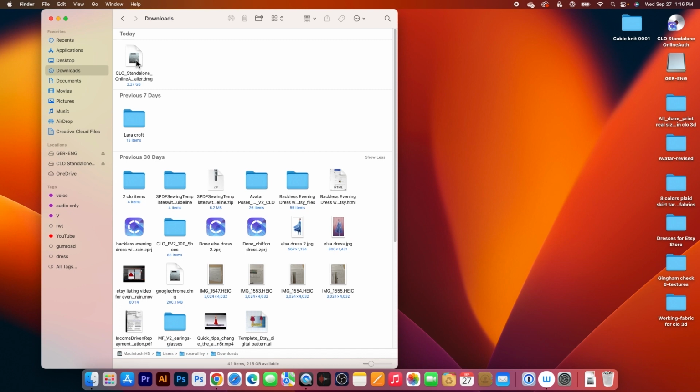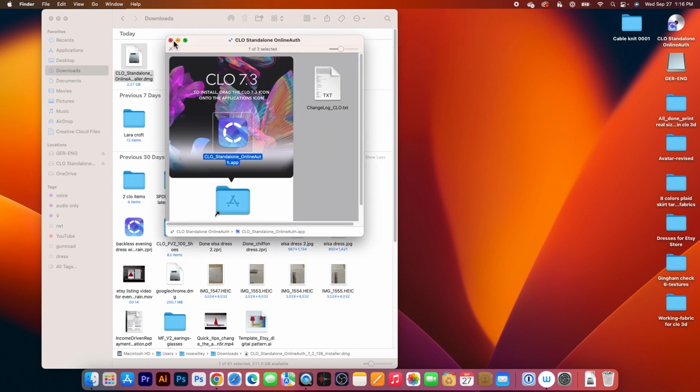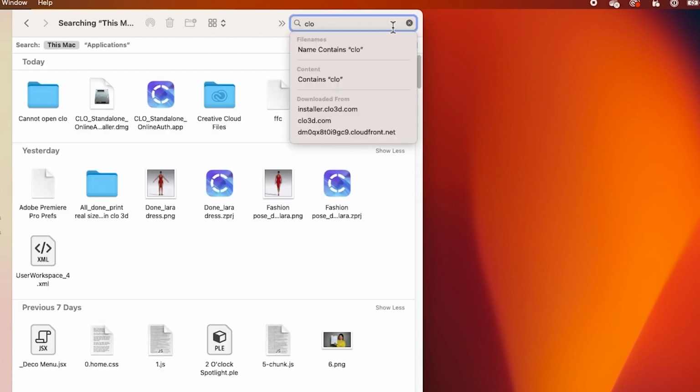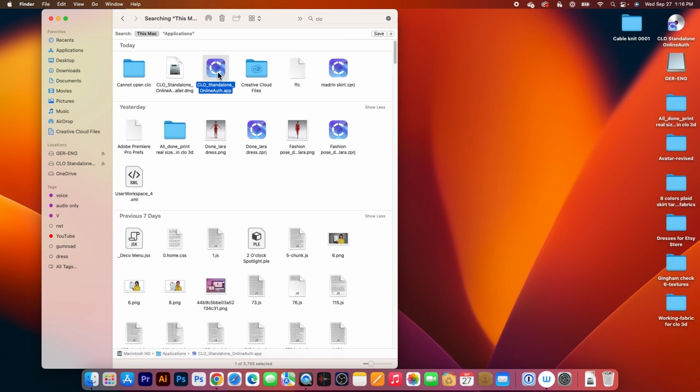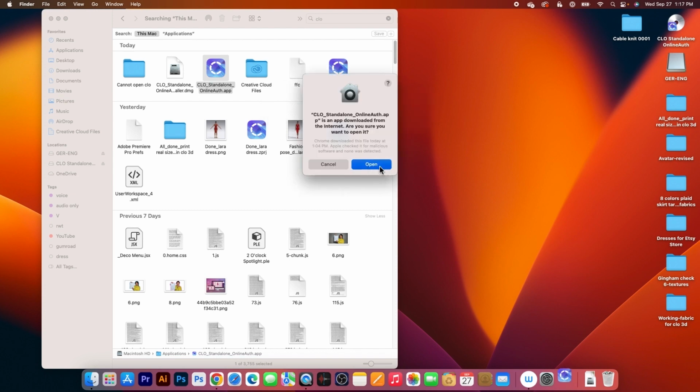Now I will go to download and double click on it. Next, simply drag and drop it into application to install. Next, close this window. Then go to application and type CLO in the search box. And there is, guys, the standalone CLO app. I will double click on it to open. It is verifying. After that, click open.